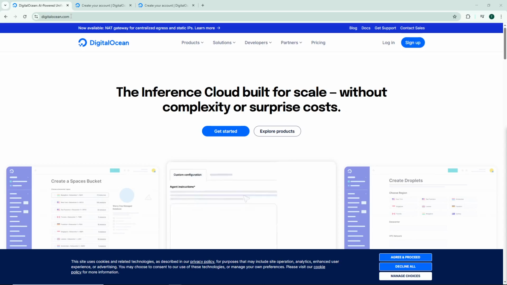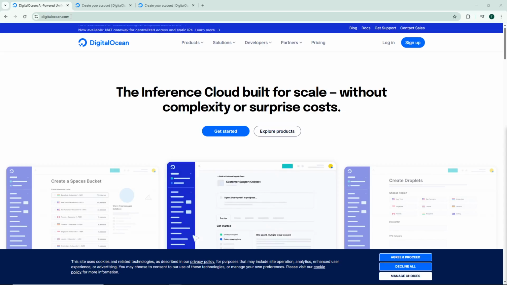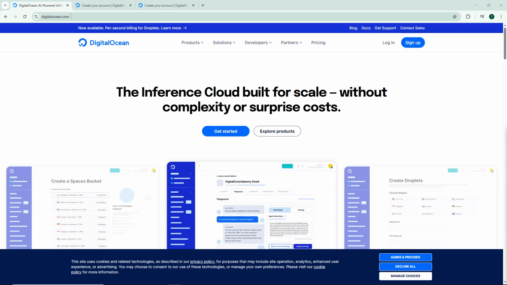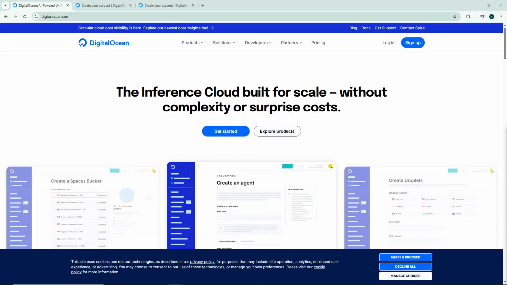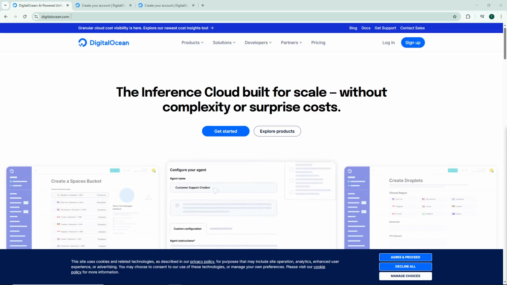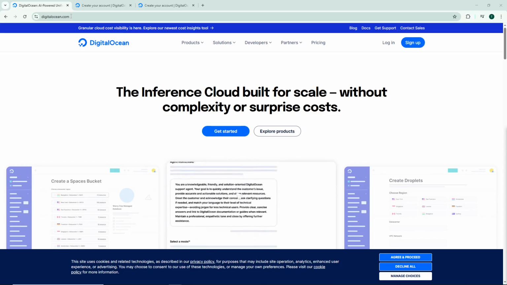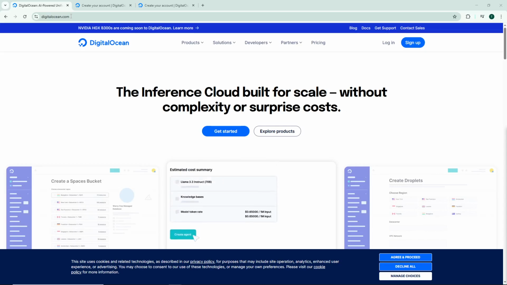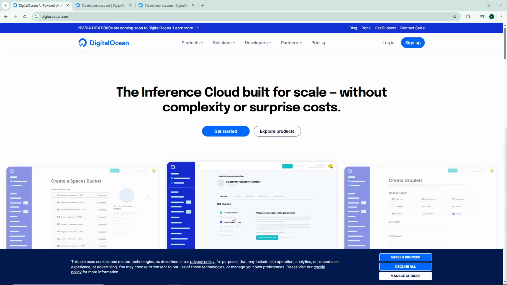Whether you're looking to deploy your first cloud server or explore powerful hosting solutions for your projects, setting up your DigitalOcean account is the essential first step to accessing their cloud infrastructure. First, open your web browser and navigate to cloud.digitalocean.com. This will bring you directly to the DigitalOcean homepage where you can begin the registration process.